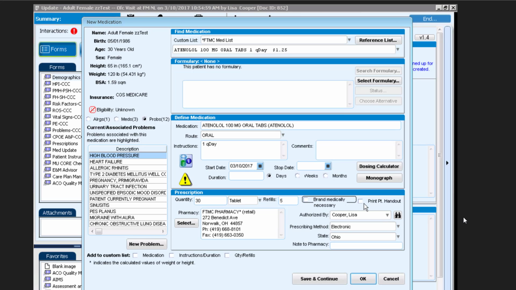And then this little button here where it says print patient handout, we can check mark. So I can click on the print patient handout, and then once they print the prescription, it will also print out a copy of the patient instructions like it did on the previous screen.